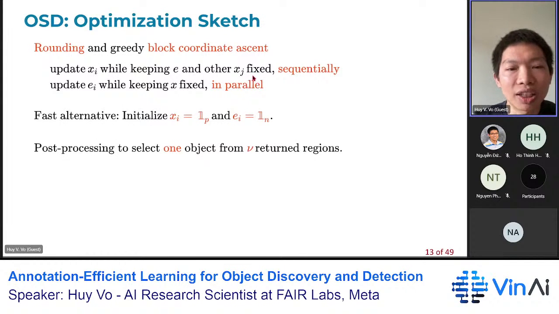Because solving the continuous version of the problem is quite expensive, as it involves solving a max flow problem on a large bipartite graph, we also try a fast alternative, in which we initialize x and e to have entries all equal to 1, and we simply use the rounding and greedy block coordinate ascent procedure to optimize the objective function. As I was mentioning, our goal is to get one object, one region at the end, but we allow nu to be higher than 1, so we need a post-processing step to narrow down the nu returned regions into only one object.